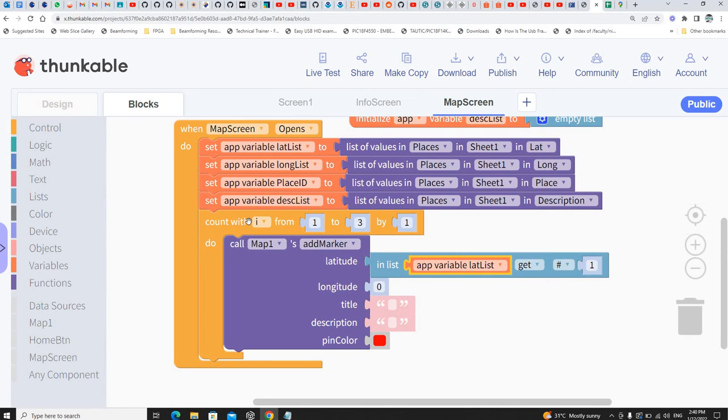So remember that we are doing a loop. When i is actually 1, you want to get the latitude in the latitude list. You want to get number 1 here, but what should it be replaced with? If you're doing the loop, what should be here?